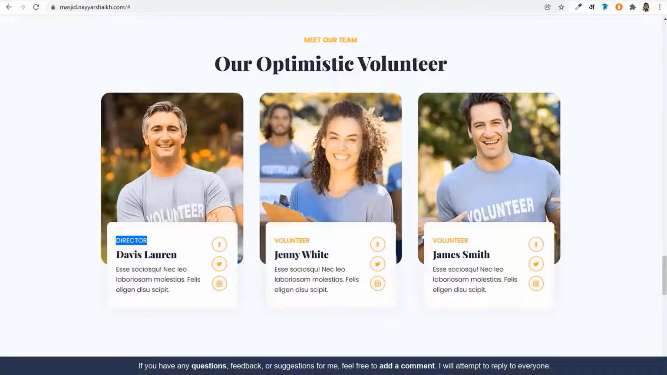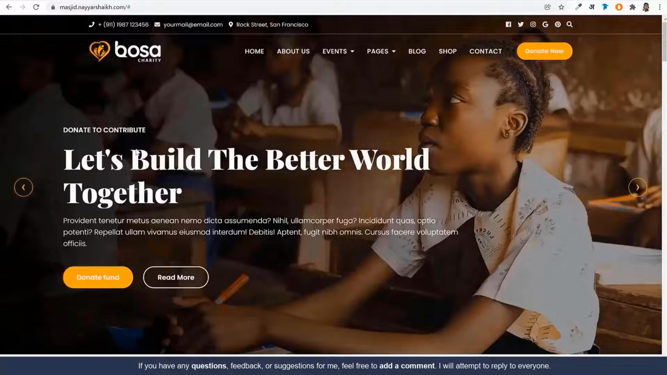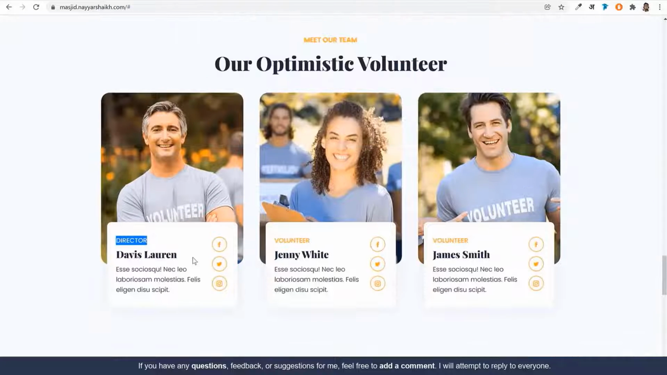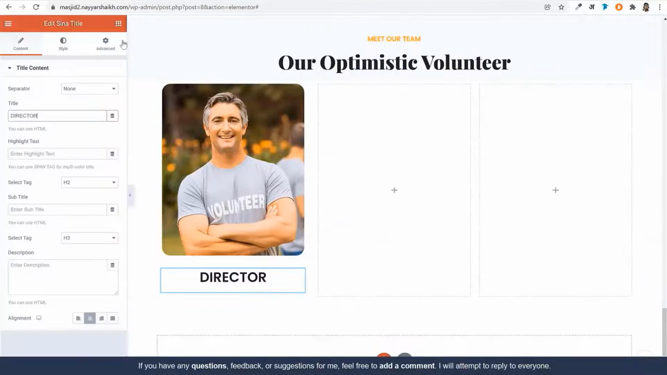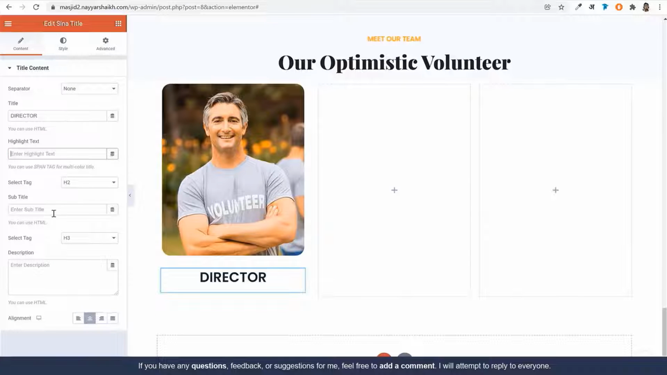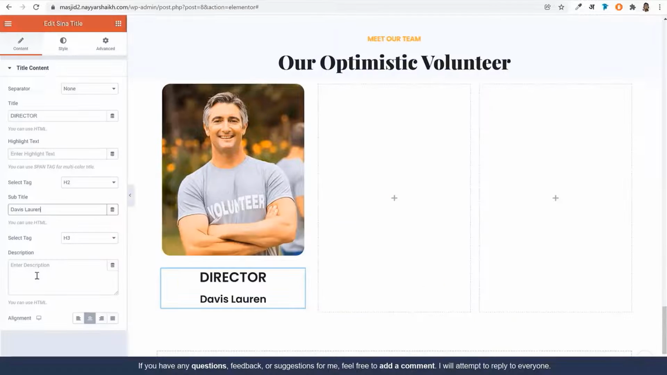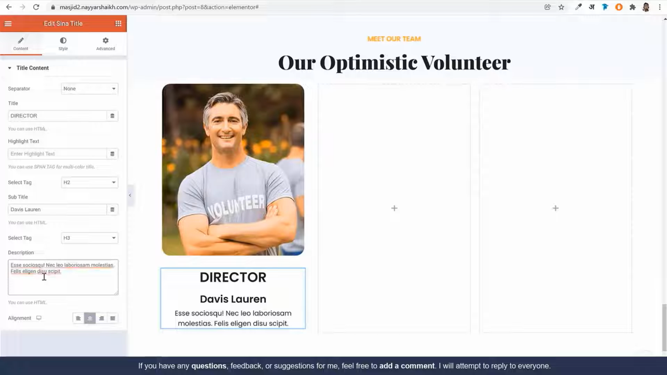Now the title will be whatever the position of this person is, then the name of this person. So maybe this is the name of this person, not under highlighted text. This will be under subtitle, and a few things about this person under description. Now you can make it left aligned. Go to style.